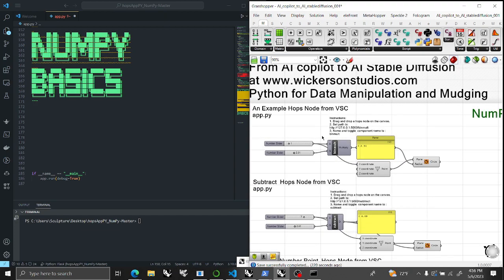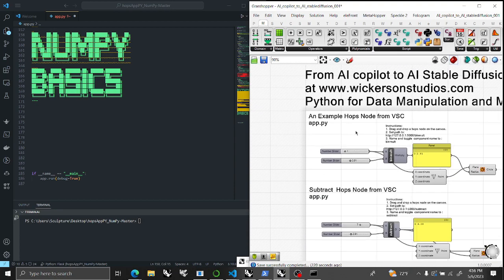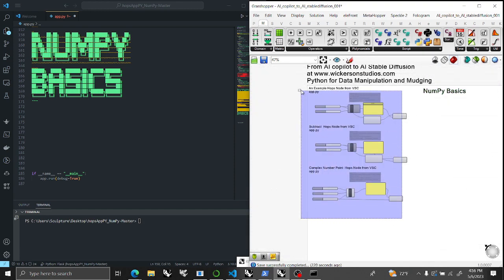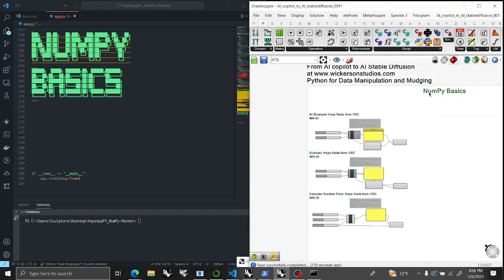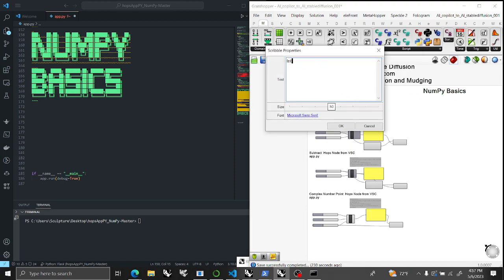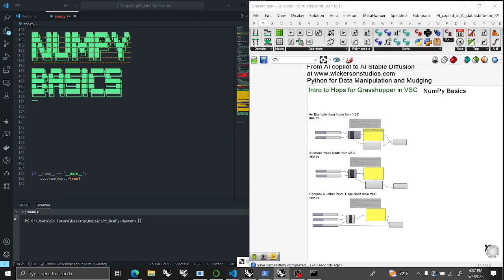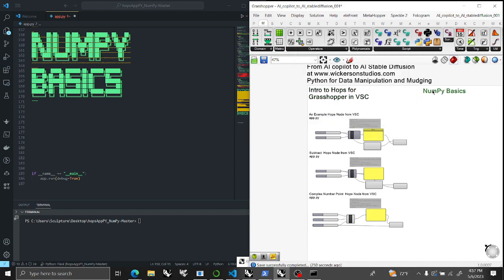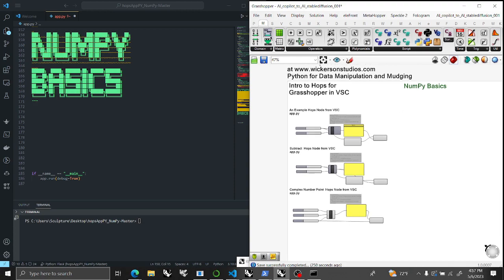Well, forget it. We'll go here and we'll do this, and these were just introductions, so I'm going to grab this and slide this down here, and I'm just going to have NumPy basics doubled, and we're going to say introduction, intro to Hops for Grasshopper in Visual Studio Code, and that's just going to be something to get us moving. And I think what I'll do is just bring it down here. There we go. And NumPy basics where we're going to see where this goes, and file save.